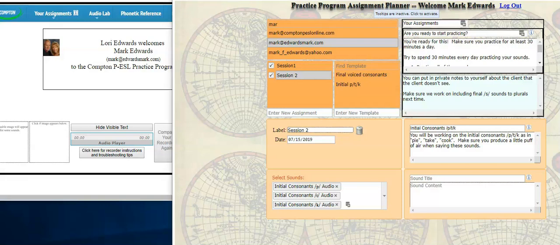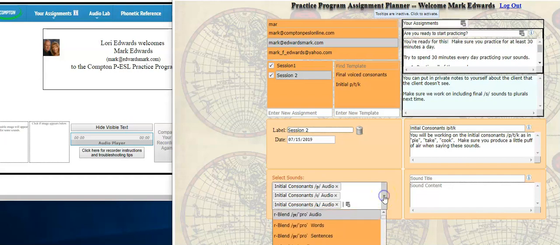Welcome to the Practice Program Assignment Planner. This planner will allow you to access the PESL Audio Lab with all the target phonemes in order to create custom session assignments for your client. A specific assignment link is no longer required to view assignments.